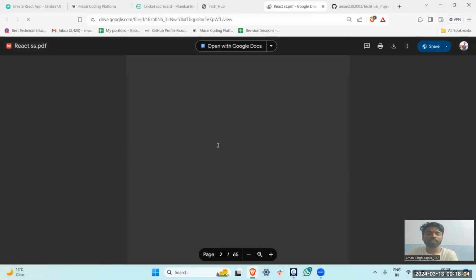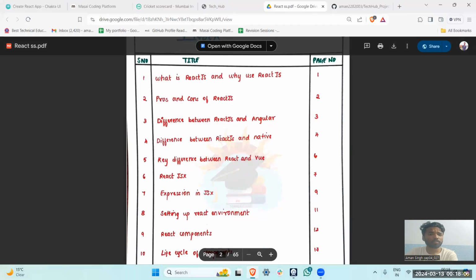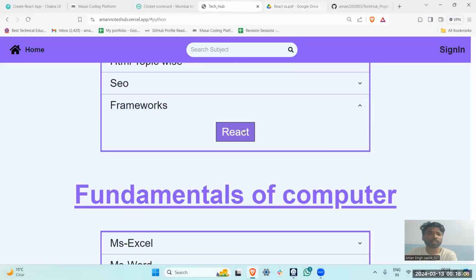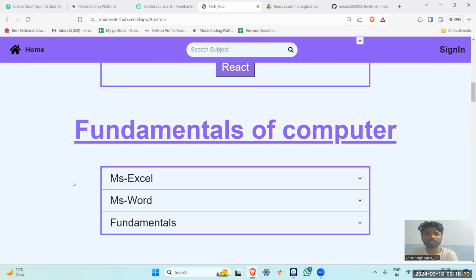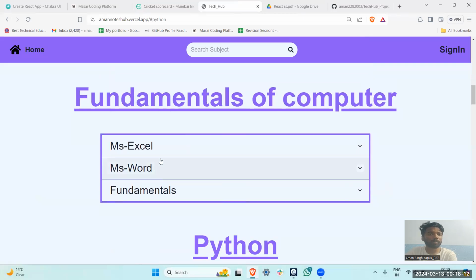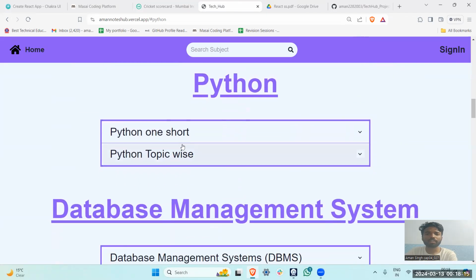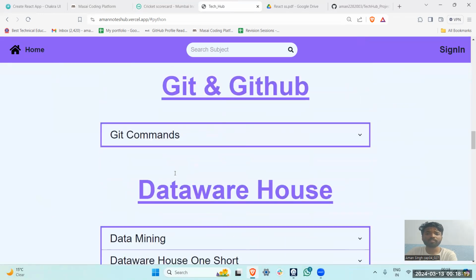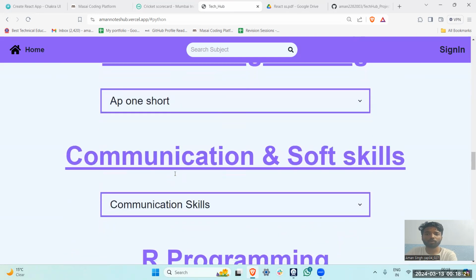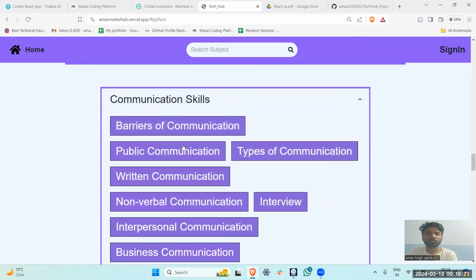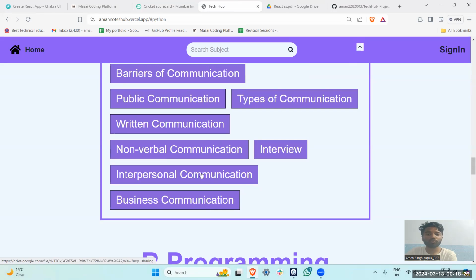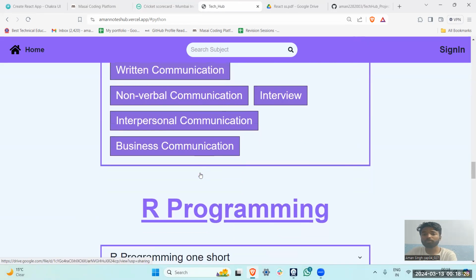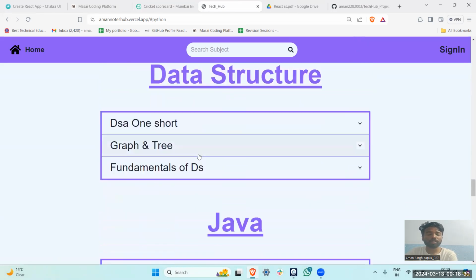And in React, you can see all the topics are included. I have different types of subjects, more than 15 subjects are here. Fundamentals of computers, meaning MS Excel, MS Word, then Python one shot and topic wise also. Then database management system, Git and GitHub, data warehouse, Android programming, communications. In communication, you can see written communication, non-verbal communication, interpersonal, business writing, types of communication, all the things, programming, data structure.